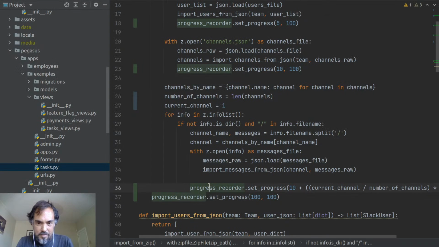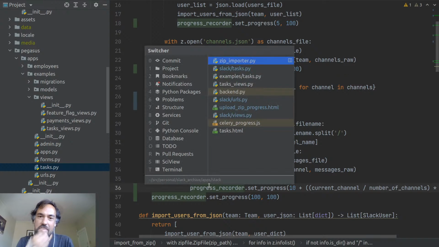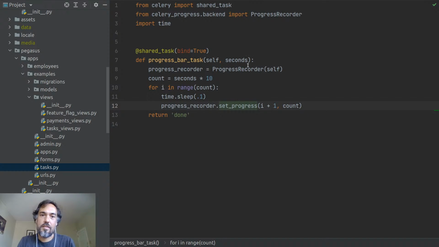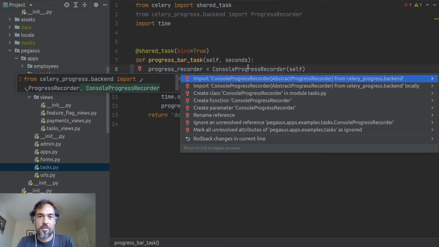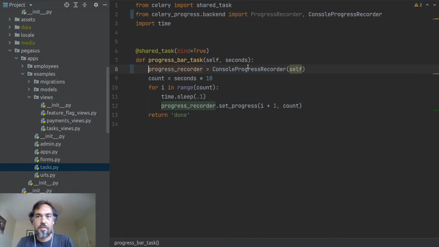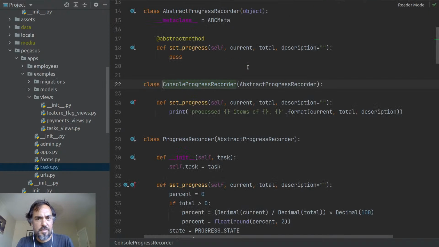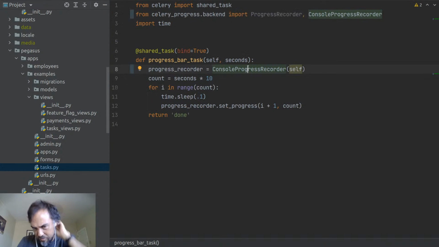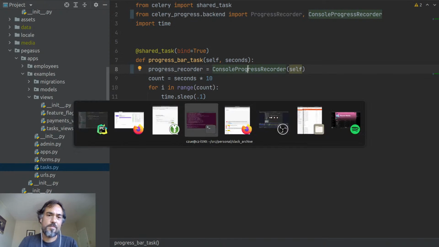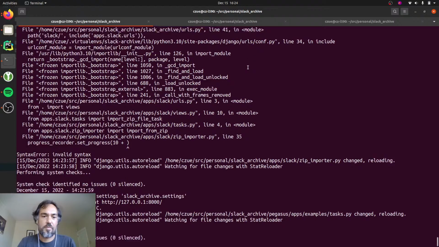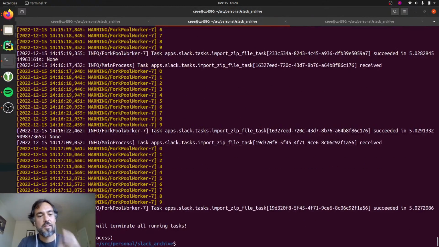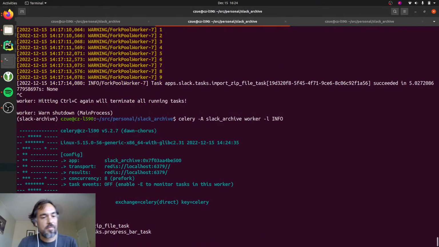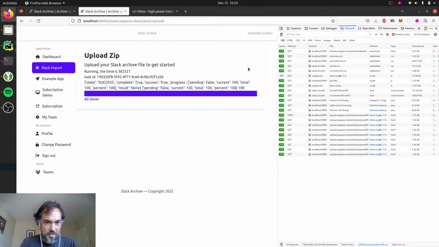And I'm going to, I think maybe temporarily, change this to a console progress recorder, which will just print out all the instances where I am setting the progress. So now I'm not going to worry about the UI for a second. Now I want to see if the thing is actually just printing out what I expect it to do.